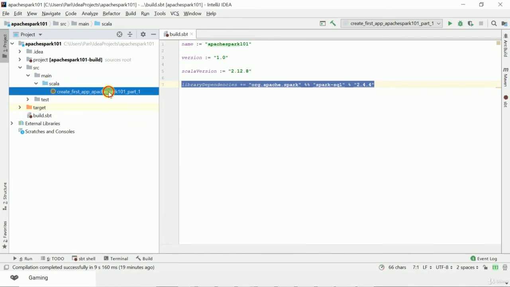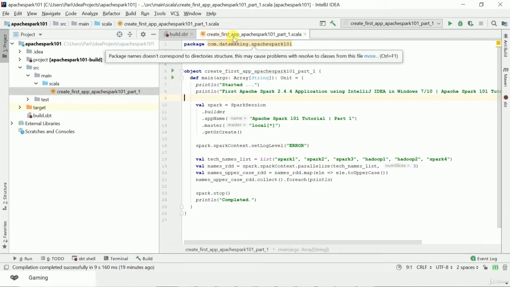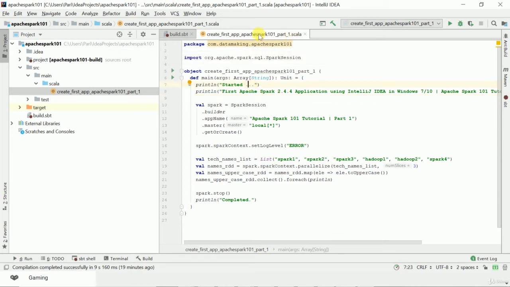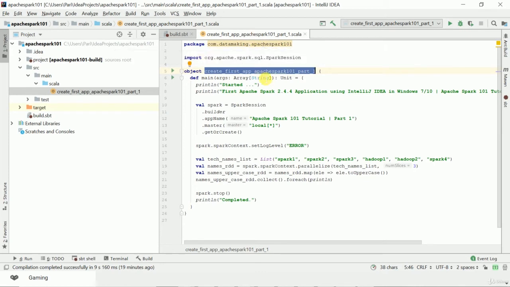This is my Scala object file name, which is create_first_app_Apache_Spark_101_part_1. By default it will create a .scala file. This is my Scala object class. By default it will come with the object, named after the file name you gave while creating the file. Then you have to put the main method, which is the entry point of your Scala object class.